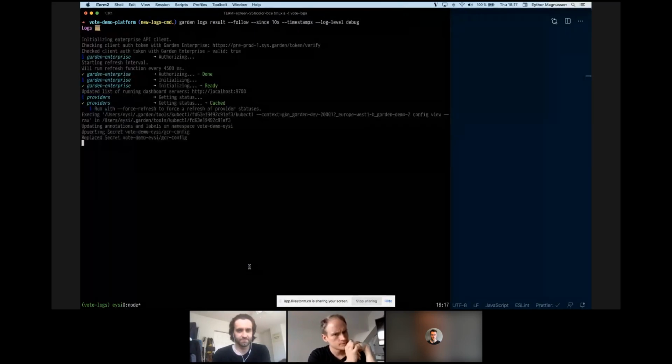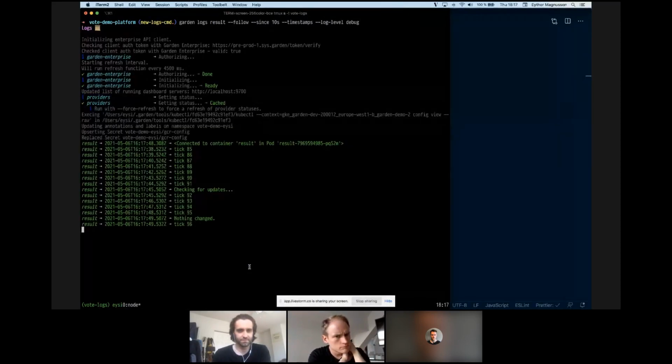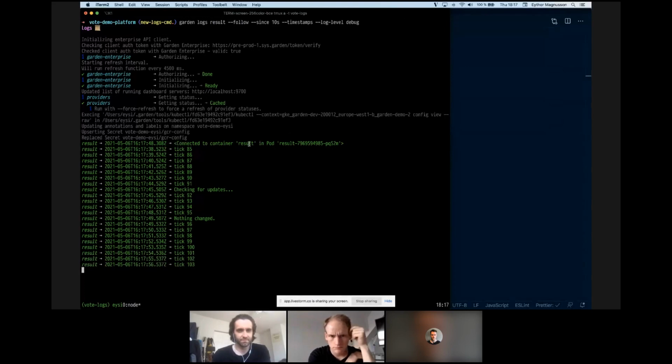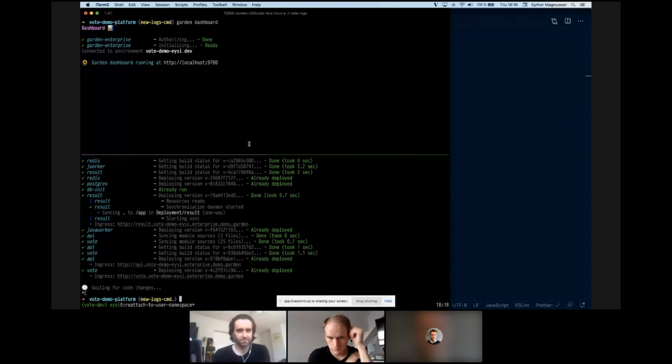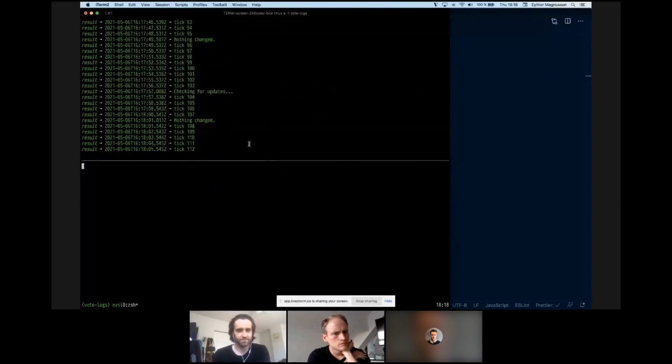So you get a little bit more logs here as it's starting up, and you see in the parentheses here, Garden's telling you that it connected to the container. And now if I go ahead, probably do this in the same screen. Let's see, you can do it like this. Yeah, there you go. That's better.